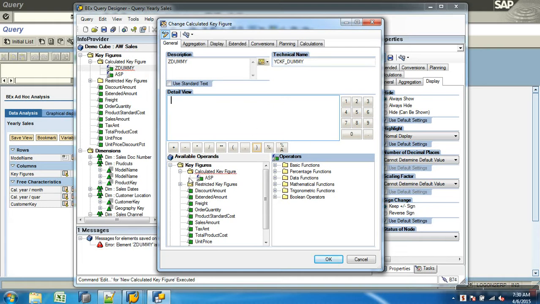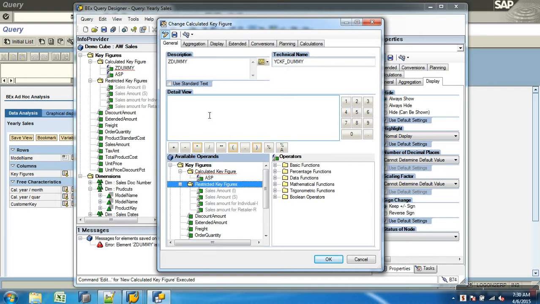Now you see, can I use a calculated key figure inside another calculated key figure? Can I use a restricted key figure inside another calculated key figure? Yes. So I can use any of these as operands: direct key figures from the calculated key figures, and restricted key figures in the calculated key figure also.